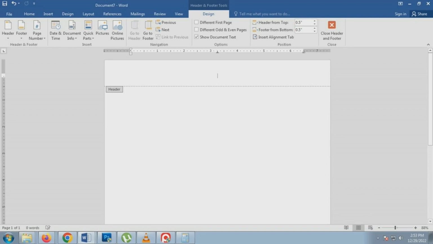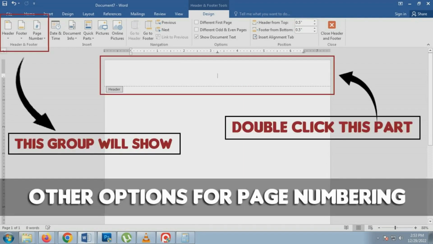Or double-click at the top part of the page where the header is located, and this will show the Header and Footer group under the Design tab.